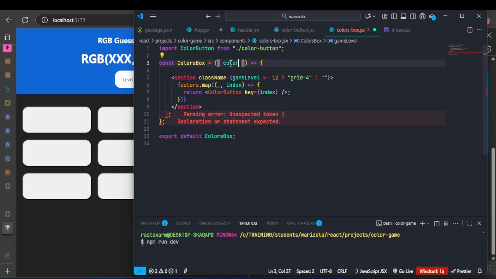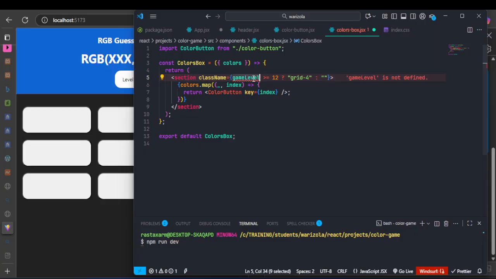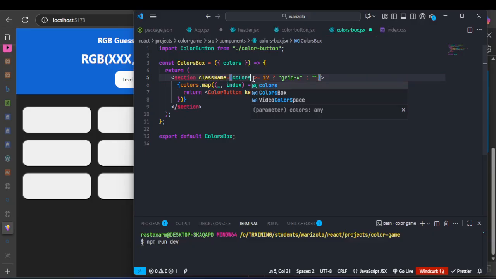Again, I'm going to receive the colors from here. Something is wrong. I've deleted what I'm not supposed to delete. So let me put the bracket back there, and let me save it. And again, if the colors are like that, with colors dot length, we need to use the length like that, because we've changed what is here.